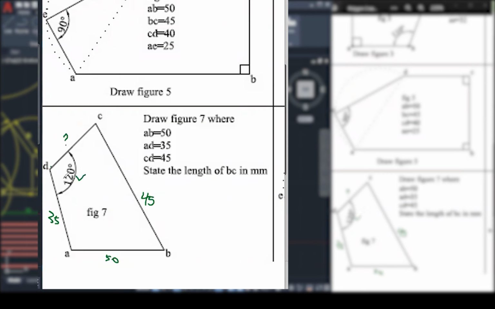Now this is going to be really interesting. So how do I go about this? We go about it the normal way, whereas we would just create A to B first, and then open up a circle. So that is a radius of 45. There's a radius of 35. Yeah.